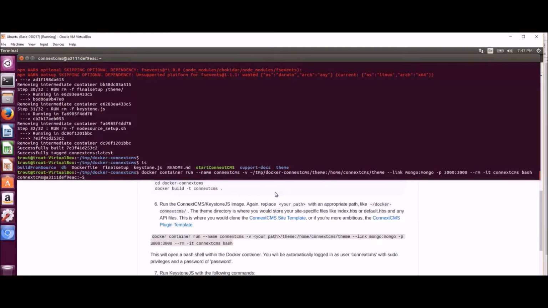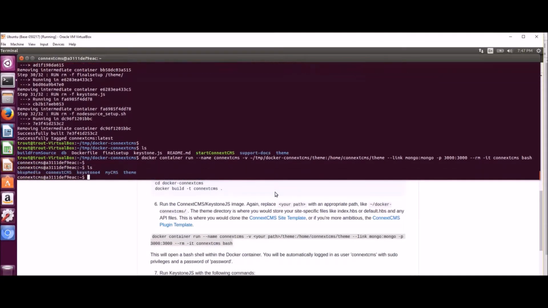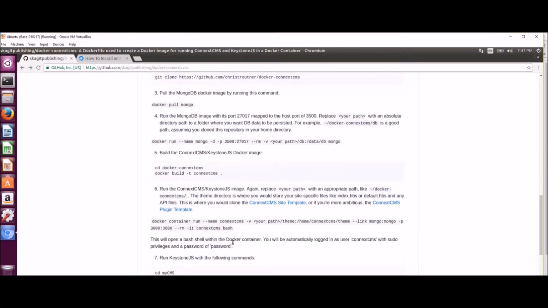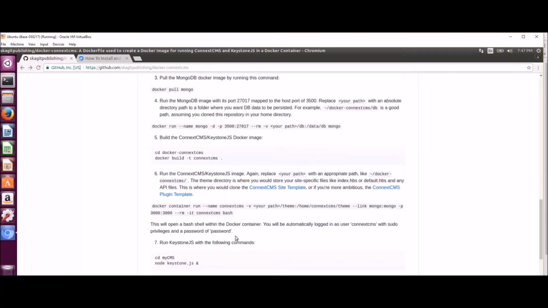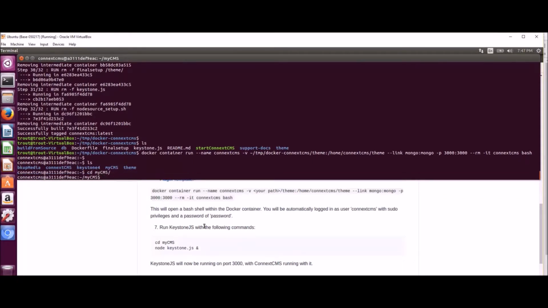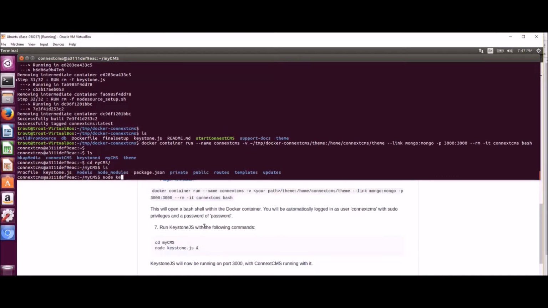So when I run it, it drops me into the Docker container as user ConnextCMS, and my password is password. So this is all set up inside the Docker image, so this can be changed by editing that Docker file. So everything's been set up and configured because of the Docker file that ran, and all that's left is just to change directory into the myCMS directory and run Keystone.